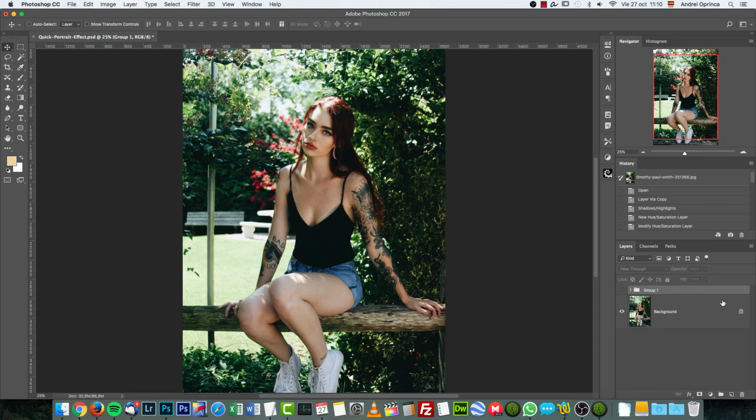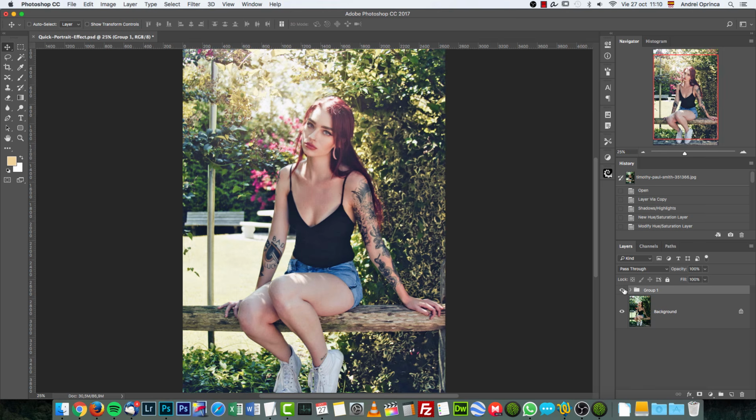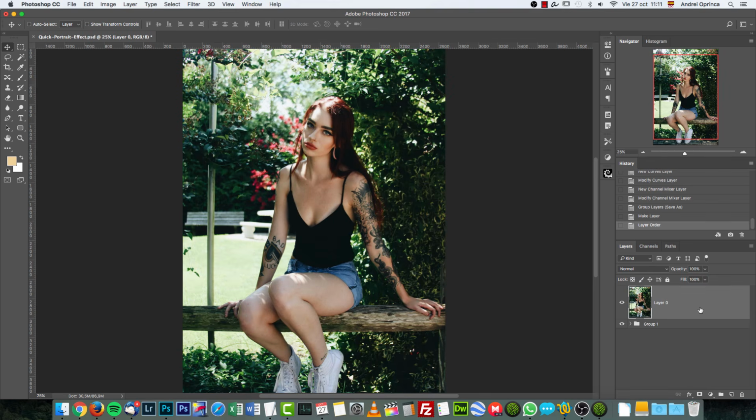So I grouped the effect here. You can download the PSD file and have everything here, and if you want to apply this effect to other images, simply replace this image and that's it. I'm going to unlock this so I can drag this group under my image, and I'm going to create a duplicate of this. So we're going to start by creating a duplicate image.